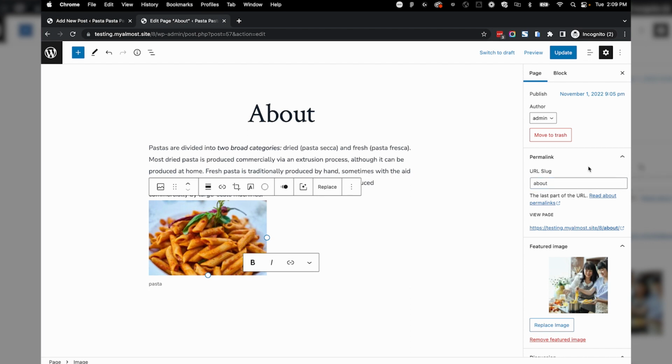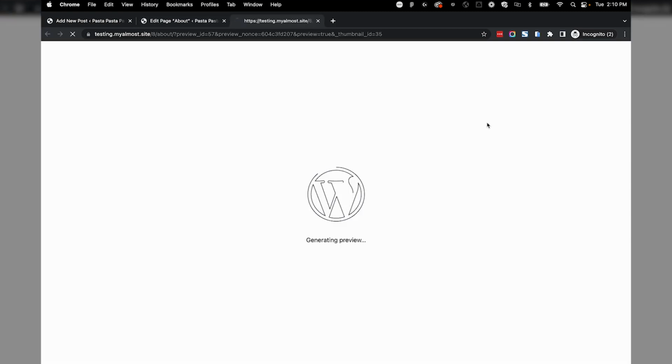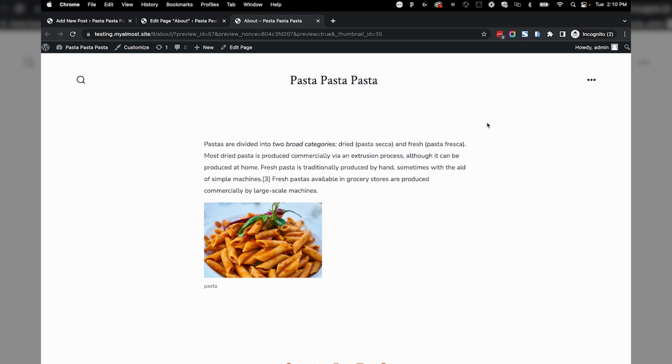Let's check out what our page looks like. We're going to click Update, and then we're going to go ahead and preview the site. Looks pretty good, but I think it's missing something. Let's go back and add a hero to this page. To edit this page, we can choose the edit link at the bottom of our page, or we can click Edit Page from the toolbar.